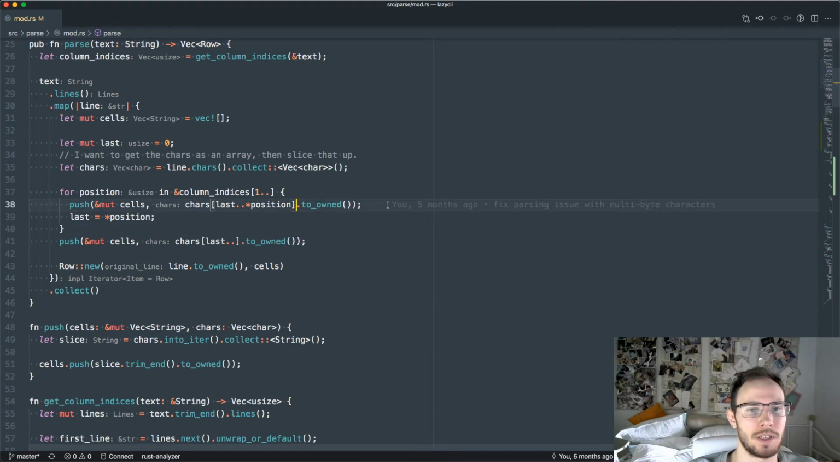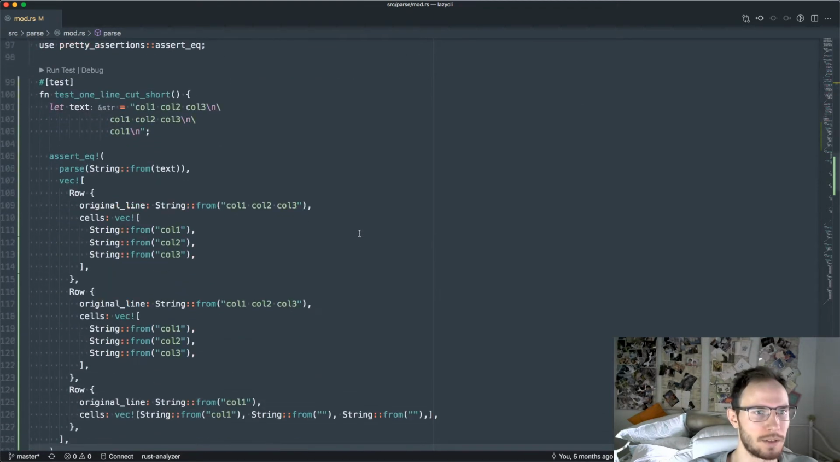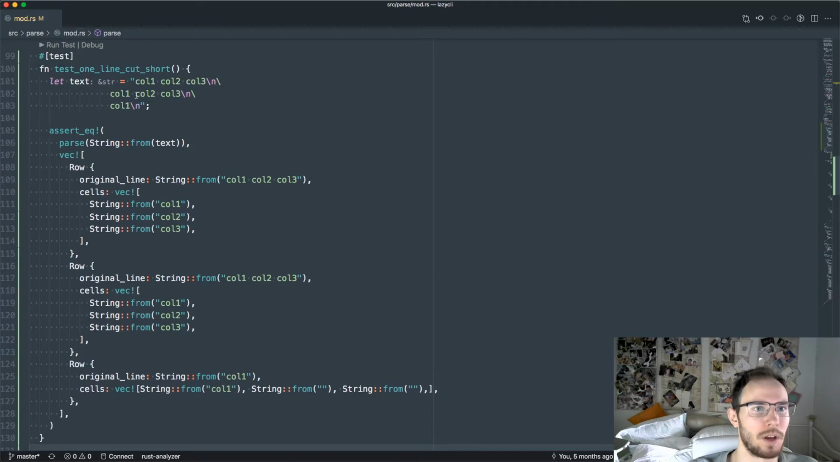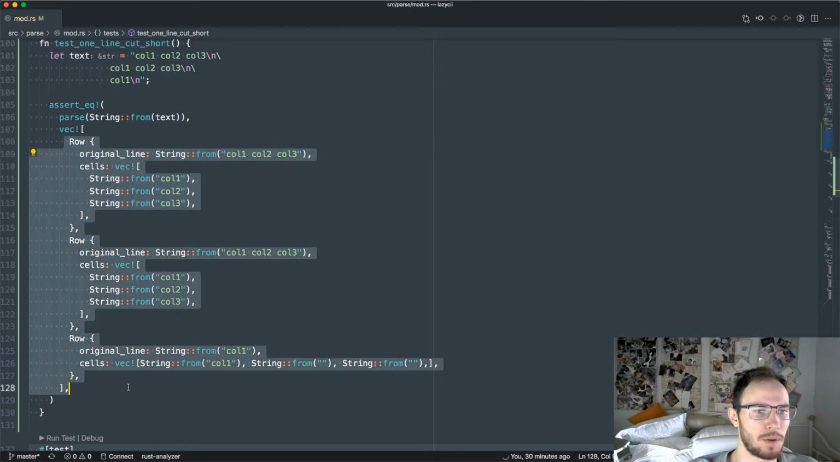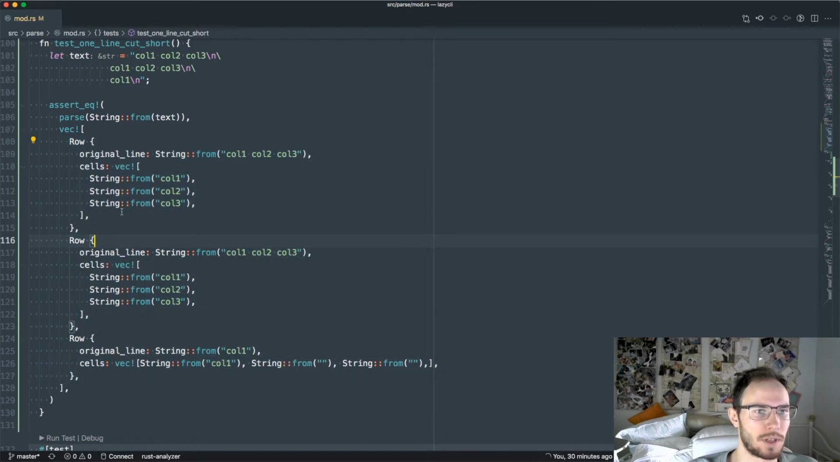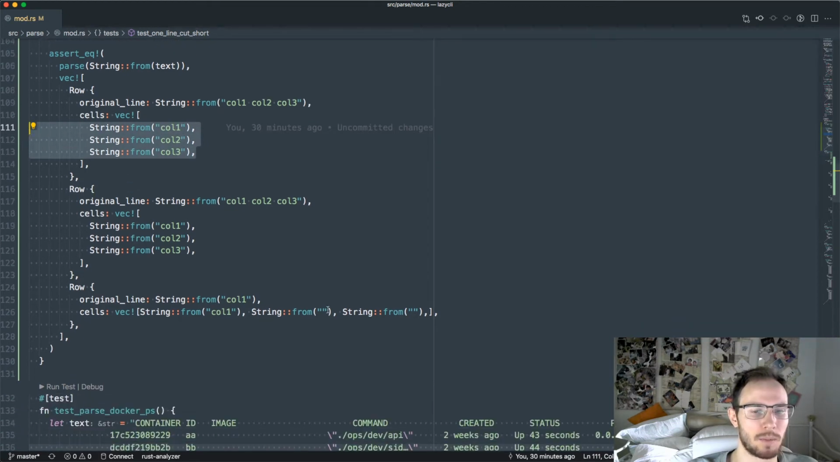So this is the line that has the issue, and I've written a test to verify that's a problem. I'll start with the output of some fictitious program that we've run, and this final line doesn't actually have column 2 or 3. It just ends abruptly here. And so what we expect to happen is that this splits up the output into 3 rows, where the first 2 rows have column 1, column 2, column 3 as the 3 cells, and the bottom one just pads out the remaining cells with empty strings.